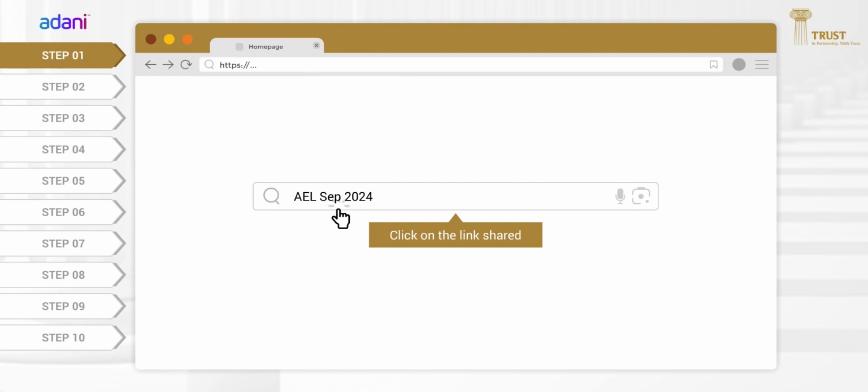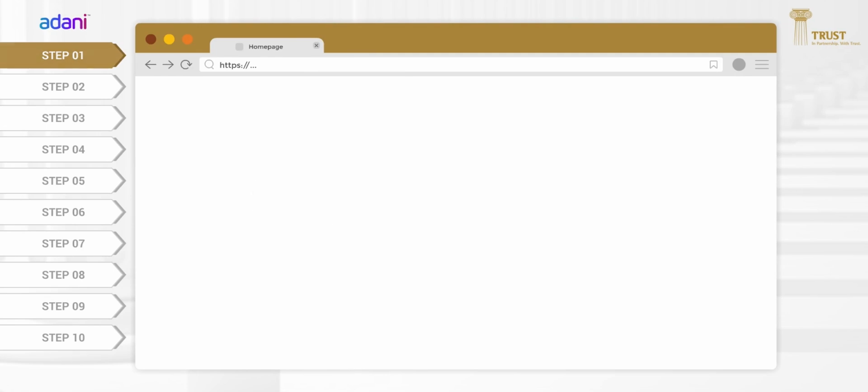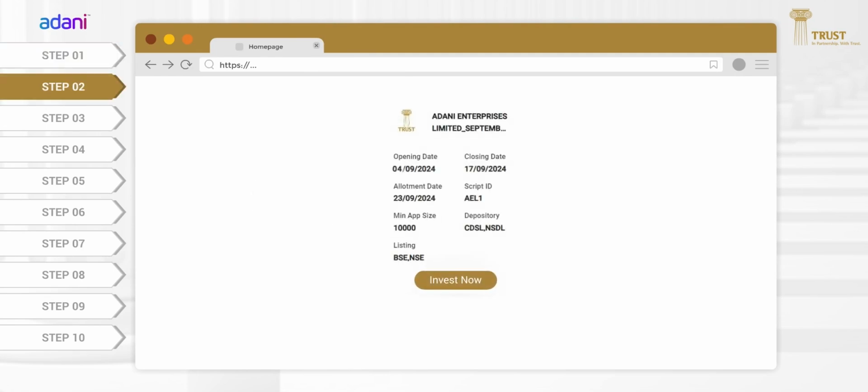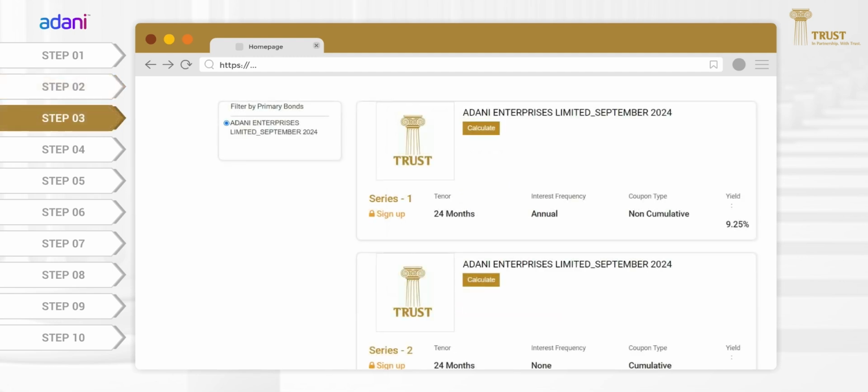Click on the link shared. IPO details will be visible on the screen. Client needs to click on the Invest Now button. IPO series will be displayed to the client. Client can click on the Sign Up option for further processing for bidding.